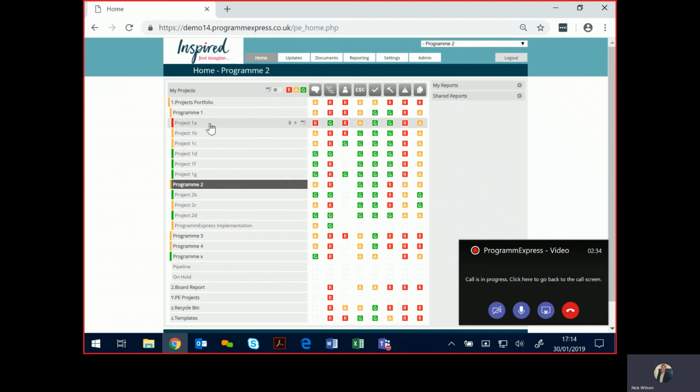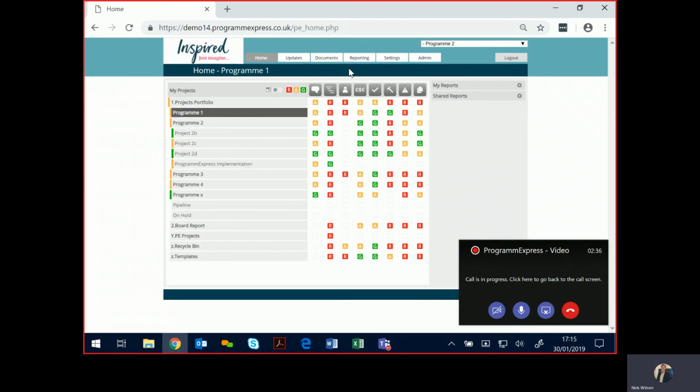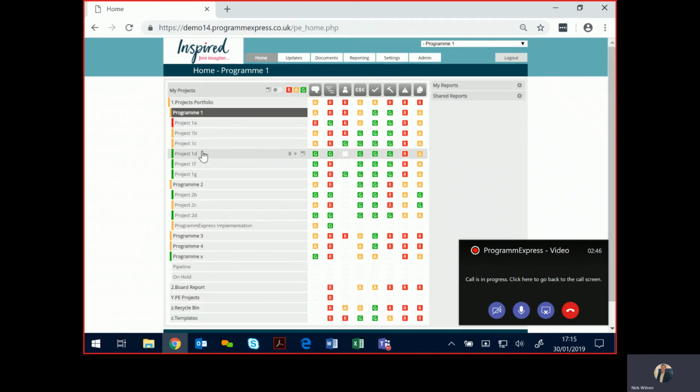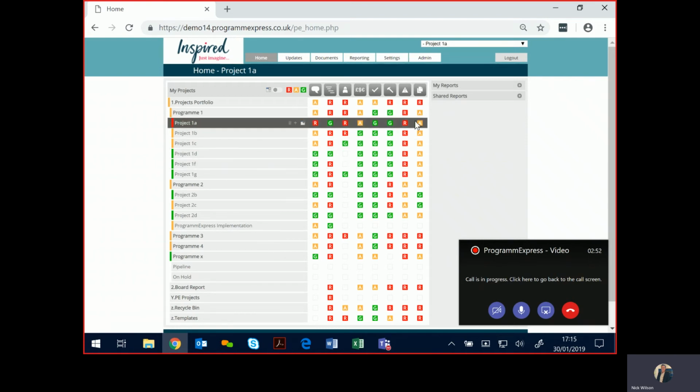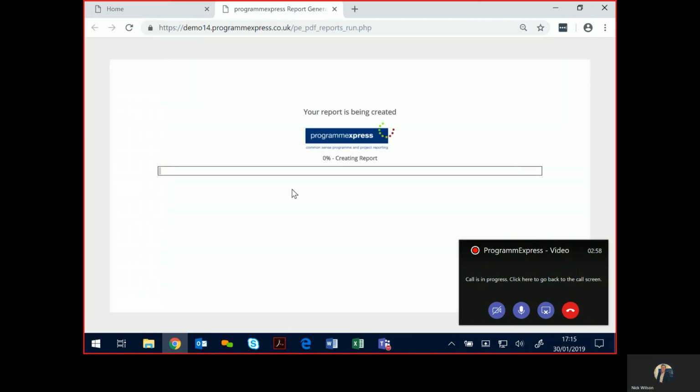Now, assuming that everybody has made their updates, and there are plenty of admin reports to make sure that the data is up to date, we can start to automatically run reports based on the data inside the projects. So if I select a project, I can run project reports. For example, I could run a one-page summary report.